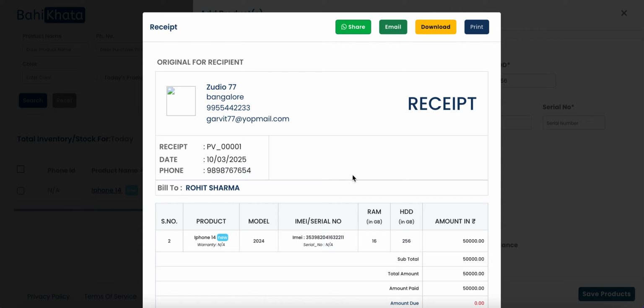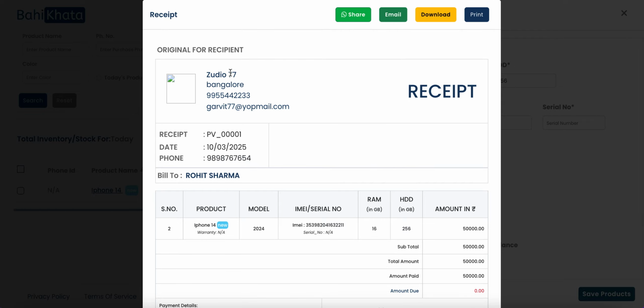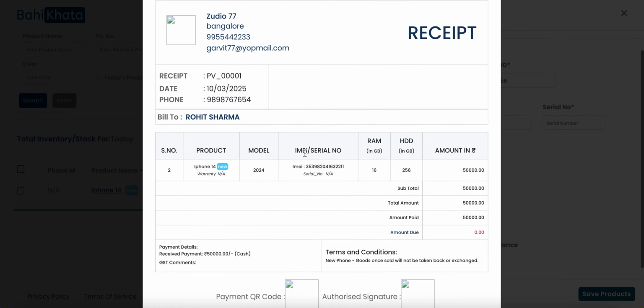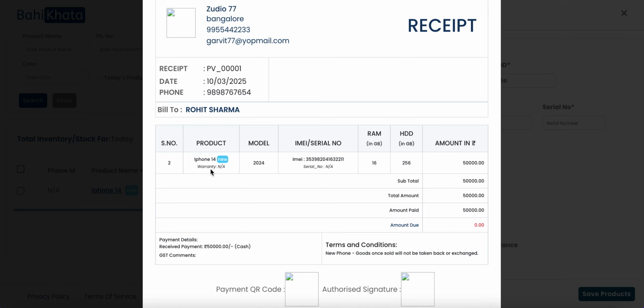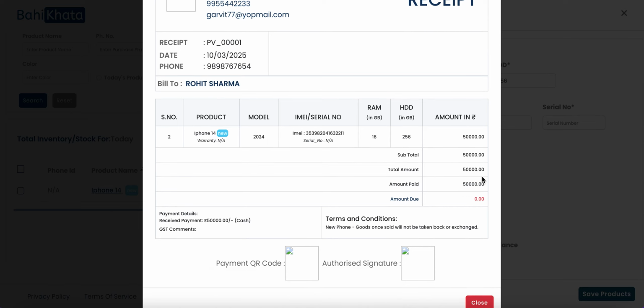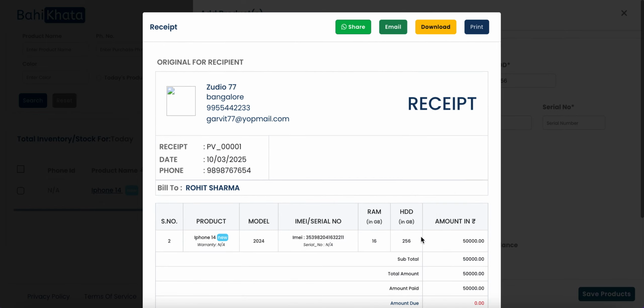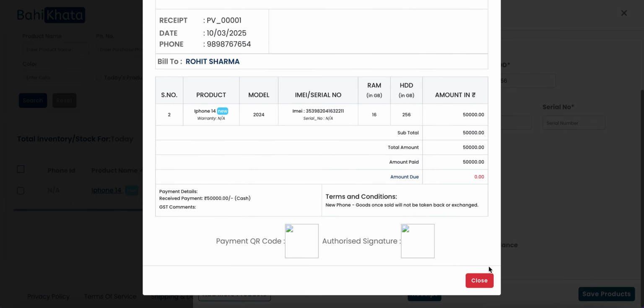And so the receipt has been generated for my Zudio 77 store, and I have all my product details here which I have added, with the total amount which is 50k, and the amount paid is also 50k, so the balance amount is coming 0. From the receipt panel, we can also print, download, email and share this.